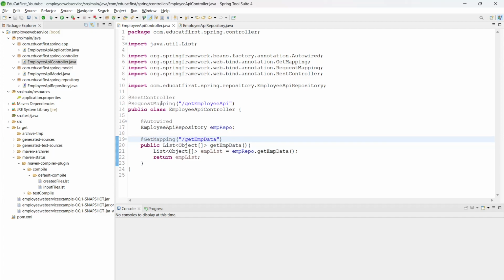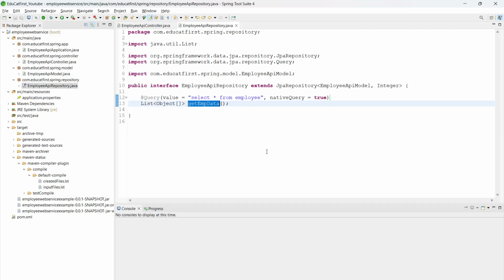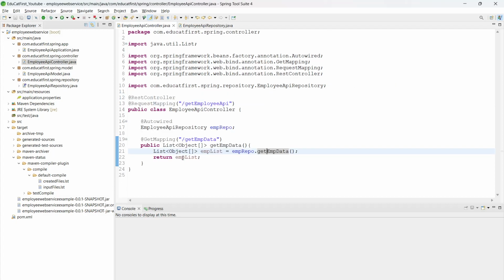Okay, so whenever the request is hit from the browser and this get employee API is called, it will come to this controller, and then it will search for this get emp data. Wherever it is mentioned, it will call this method, and then it will go to employee repository, and from there this query will fetch the data from the employee table, and we will get the data in the list, which will be finally shown on our browser.